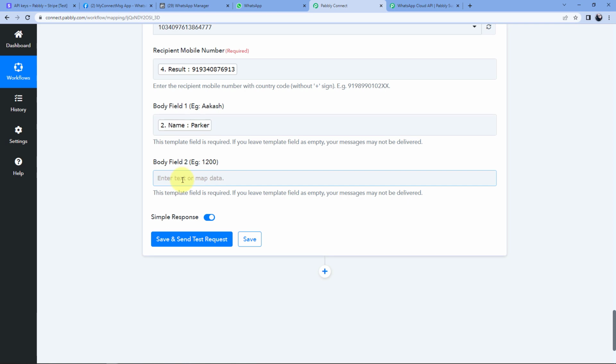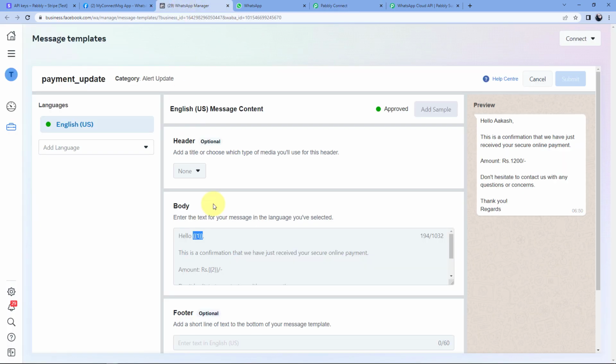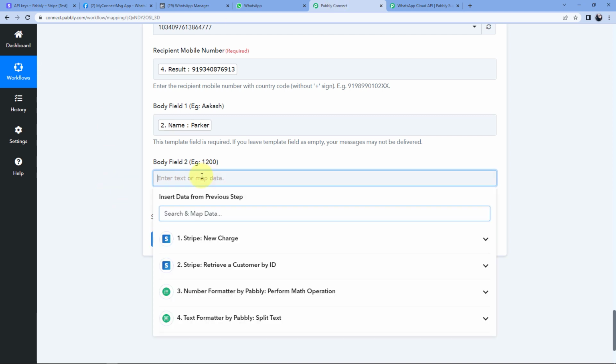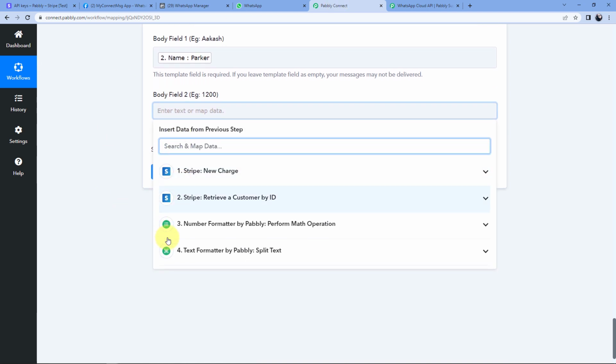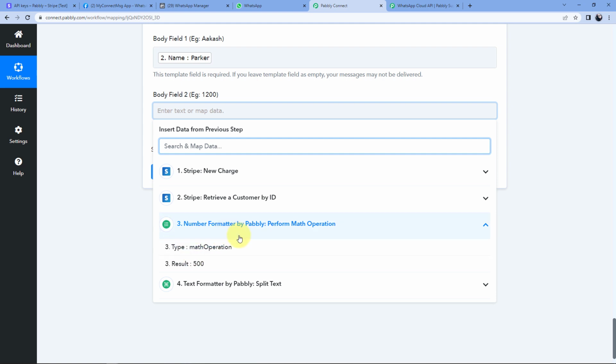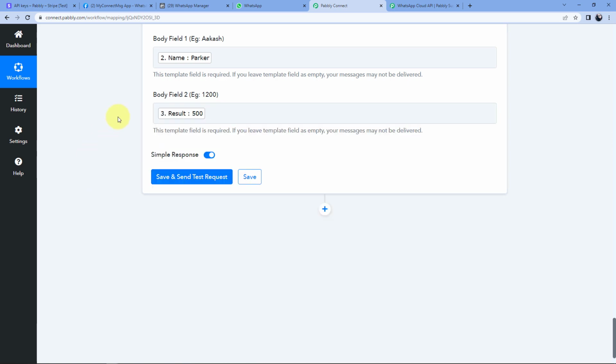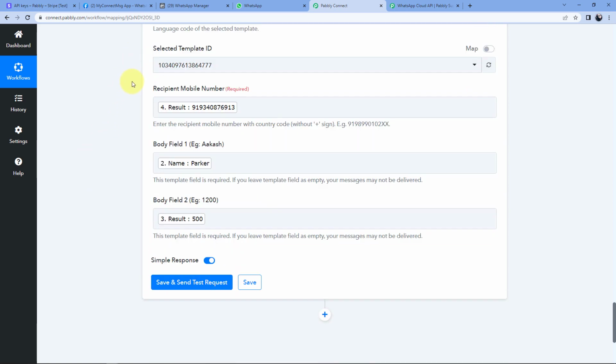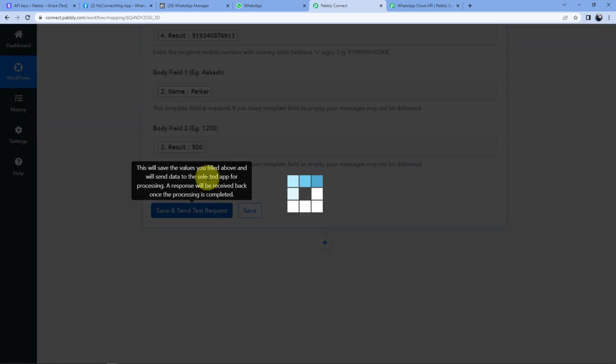And in body field 2, we wanted to add the amount for which the customer made the payment. So using number formatter, we have received the correct amount. So I'll just click here, and from the drop down below, from the responses of number formatter, we have received the correct amount for which the customer made the payment. So select that very same amount. After mapping all this required data, click on save and send test request.